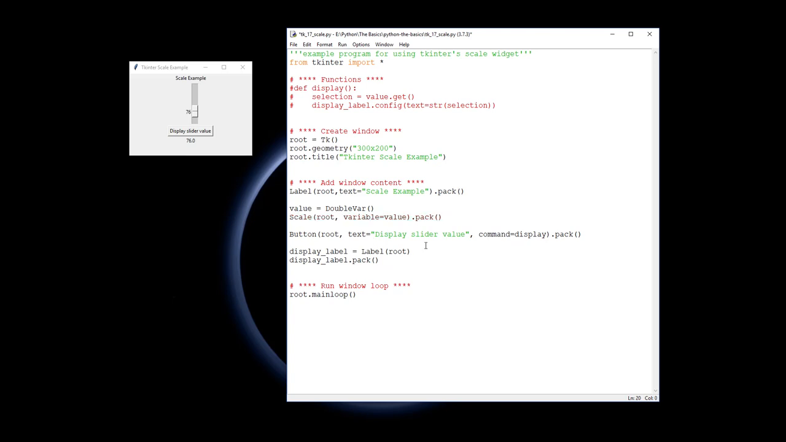Then you need to make the scale, which we have here. So the scale, what the root is, and it's actually going into the root window. We're doing a really simple one here where the variable equals value, which is this one here. So this scale has now been tied to that tracing variable, and every time you change the slider up here, it will change the value in the variable value. We've packed that into our window.